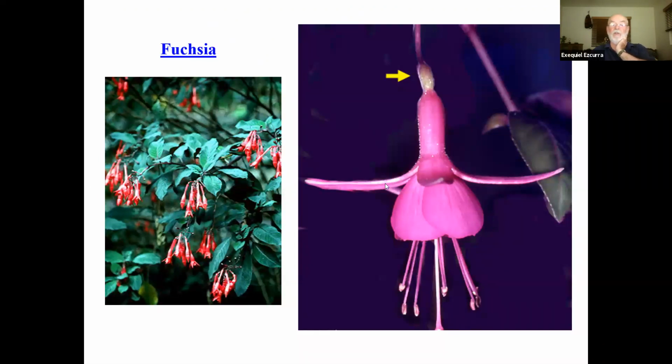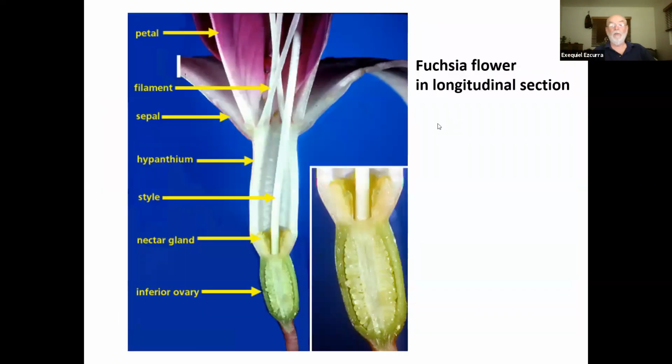In the fuchsias, the 4 sepals are not green like most sepals, but are vividly red. And then the 4 petals follow together with the stamens. You can see this part here is the hypanthium, the enlarged receptacle, and the ovary is way below down there. You can see here a cut of the fuchsia flower.